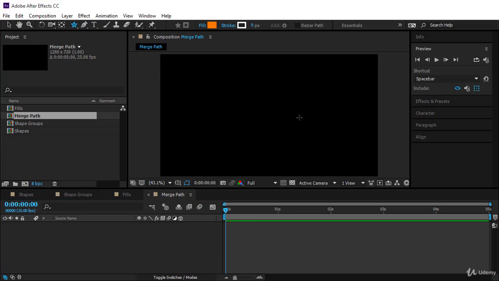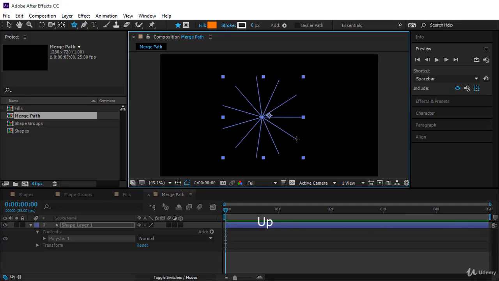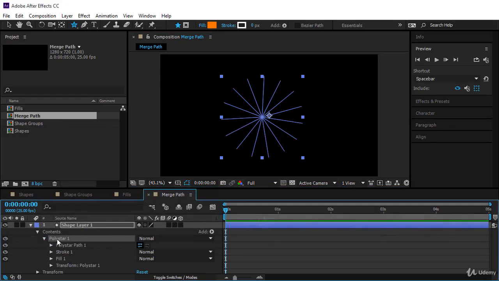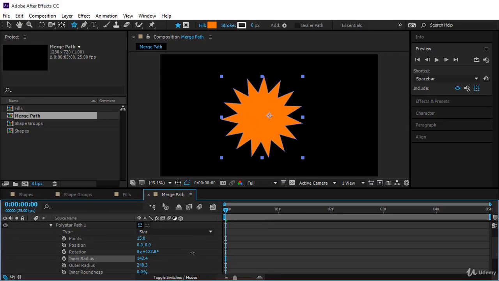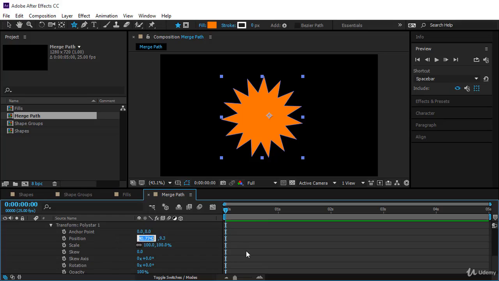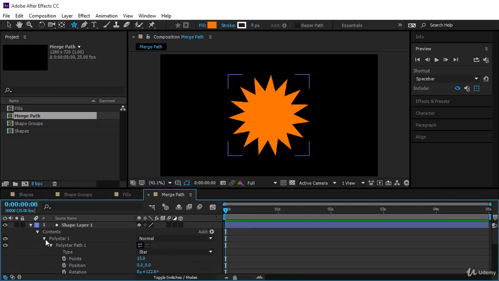I will click on the star tool and create my funny star as always. We give it more spikes or corners. Come to the polystar here. In the polystar path we increase the inner roundness. That will be cool. Fine. And we want to adjust it in the middle, center it. We put the position in transform polystar to 0. Now it's in the middle of the layer, or centered.